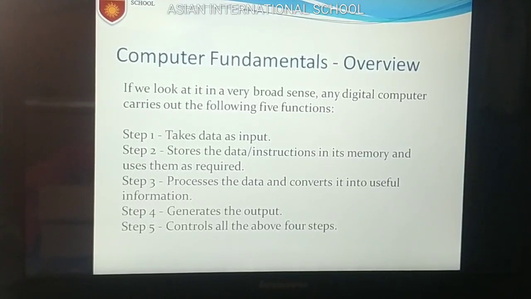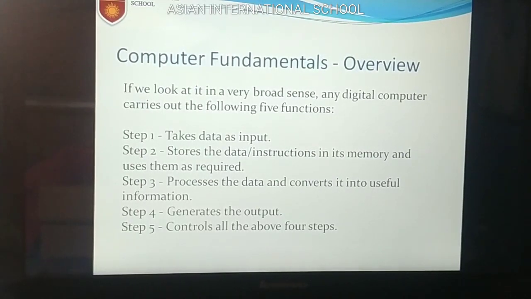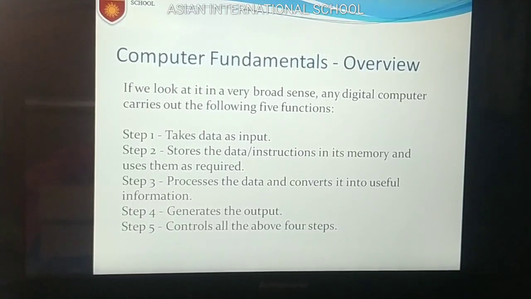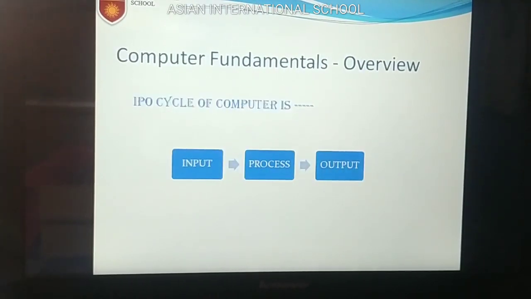That is, it takes input. Step one is takes the input or data. Step 2 is store the data and instructions in the memory and use them as required. Step 3, process the data and convert it into useful information. Step 4, generate the output. And step 5, control all the above 4 steps. So mainly it works on the principle of these 5 steps.